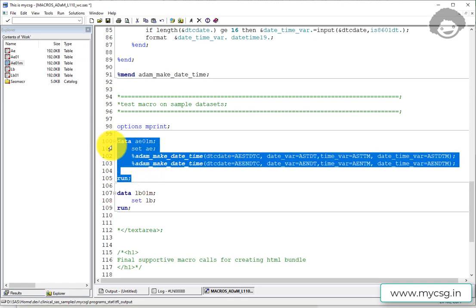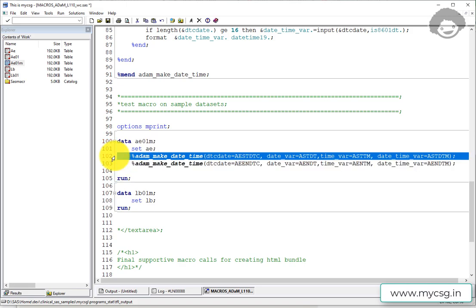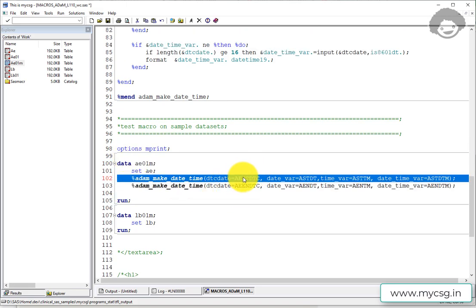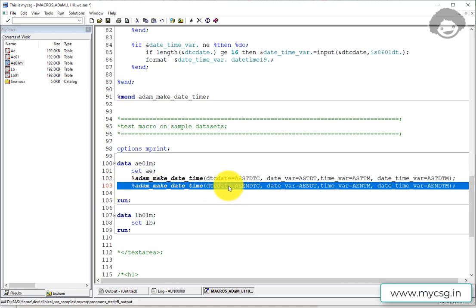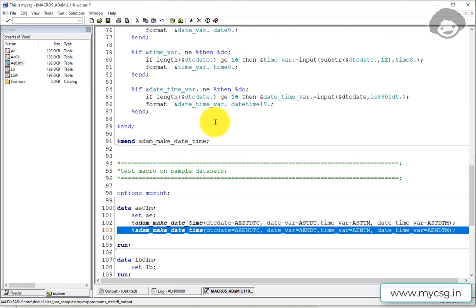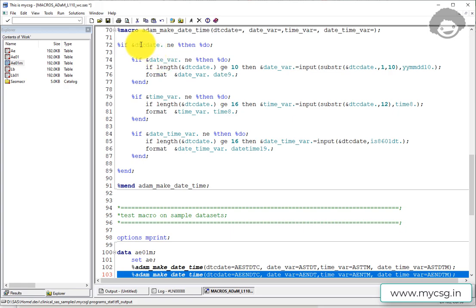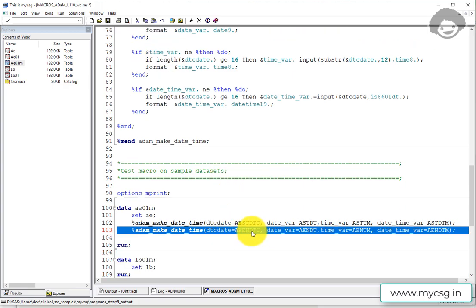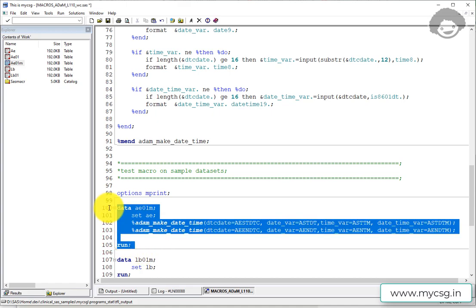Earlier we had run it only with the macro call corresponding to start dates. Now we have added the macro call corresponding to end date. When the first instance is being run, all the places for the macro variables will use the ones we specify on this row. When the second time we are running it, for example for DTC date, in all the instances where we have specified the macro variable name as DTC date, AE and DTC would be used. And then for date var, AE and DT would be used in the second instance. So let us run this piece of code and see how the output looks.